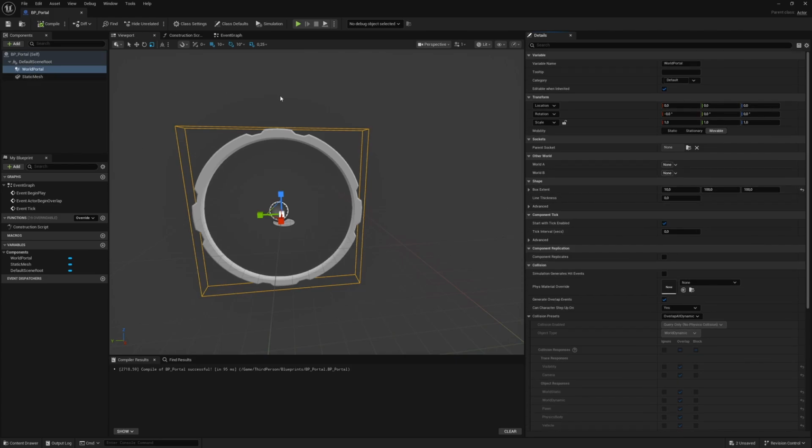Now there are some settings here for the other world, where we have world A and world B. This is not to be confused with the world tags that we used. It's just a coincidence that we call it world A and world B. These tags are not tied to what this property is called. The reason why it's called world A and world B is where do you want the destination to be and where do you want the source to be.